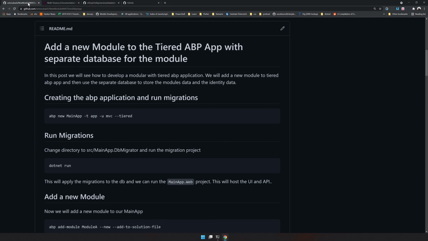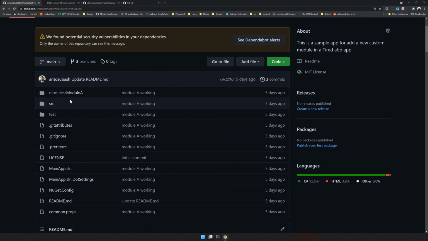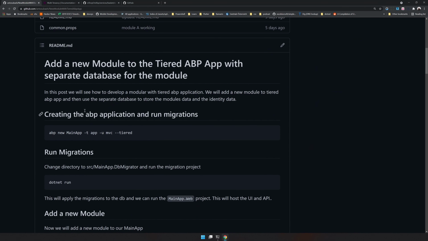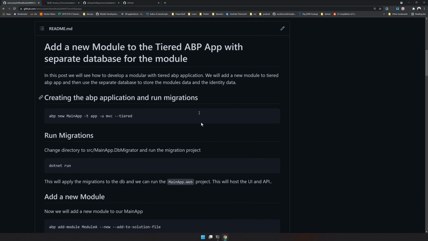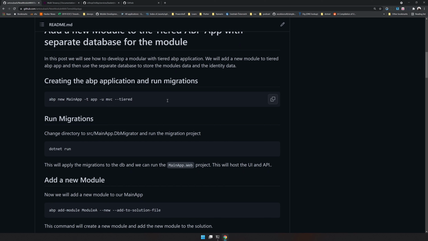So to follow along, we have created a repo with all the code required, and we have also created a README article. This is what we are going to use to create the modular application right now. You can also read the README article, or you can watch the video. It's up to you. We will follow along and then demonstrate the module creation and also how to do the migration for that module, storing things separately, everything.